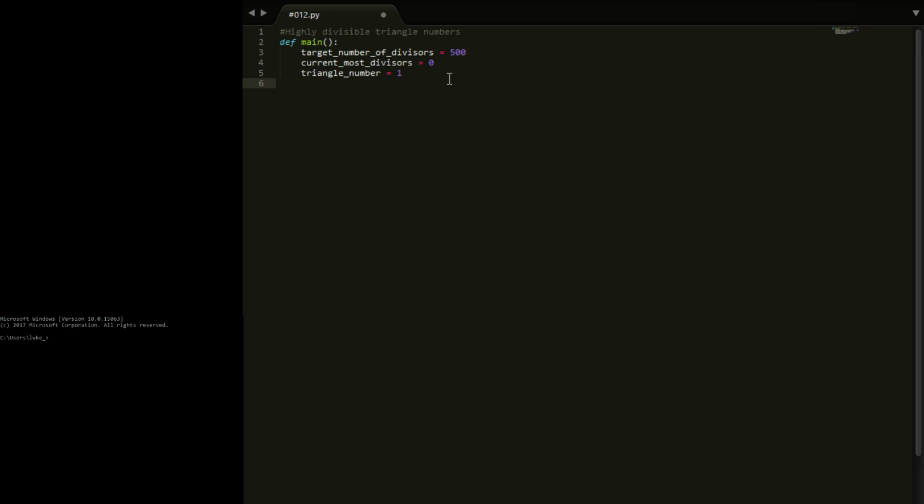Now to get the second one we need to add 2 to it. So we're going to keep track of what we're adding to it by keeping track of an index. So we're going to say index equals 2, and then we're going to say next triangle number. Sorry, no, we're not. We're just going to call this triangle number. Triangle number equals next triangle number, and this function is going to take in the current triangle number and the index. Now let's make this function.